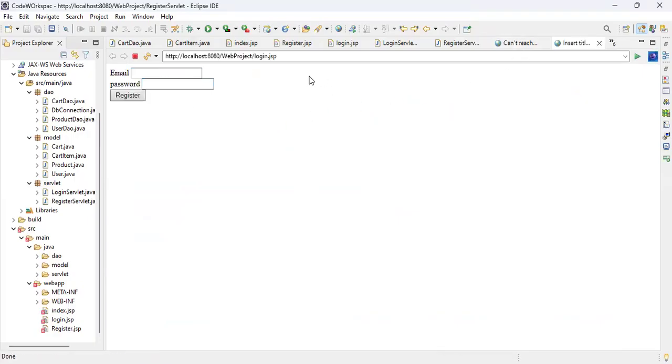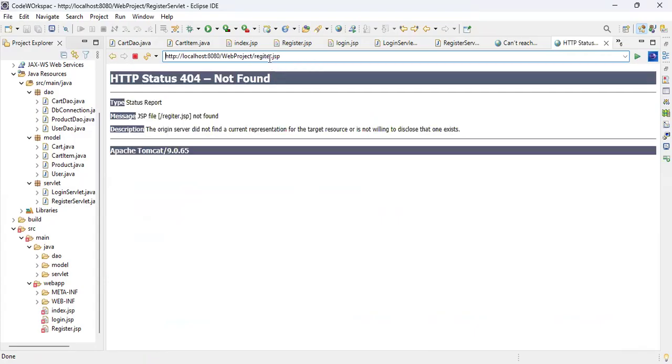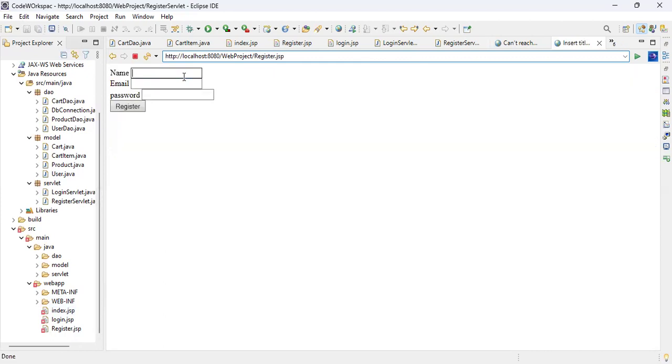Now that is redirecting. Okay, so login ideally we don't want. We want register. One second. The spelling should be correct. What is the file name? Okay, R is capital. Now I'll just go with the name that is new, new@gmail.com, and then password is 1234.